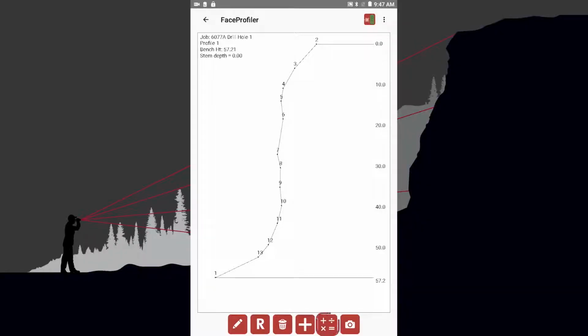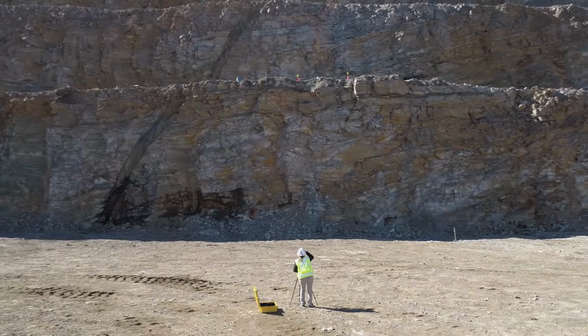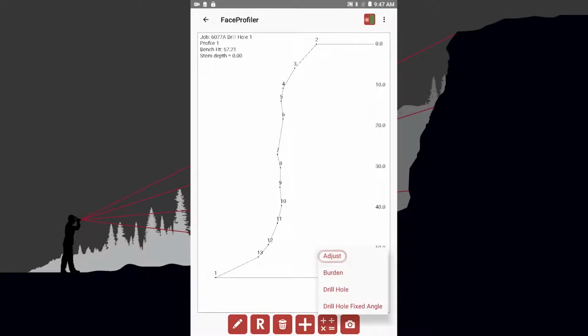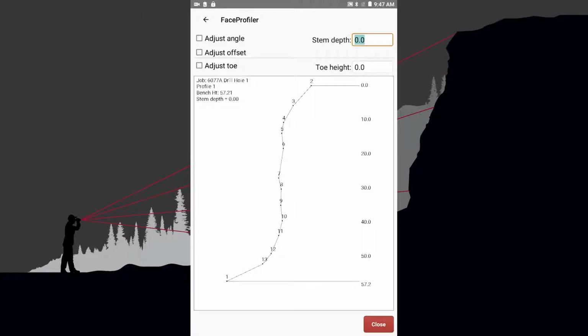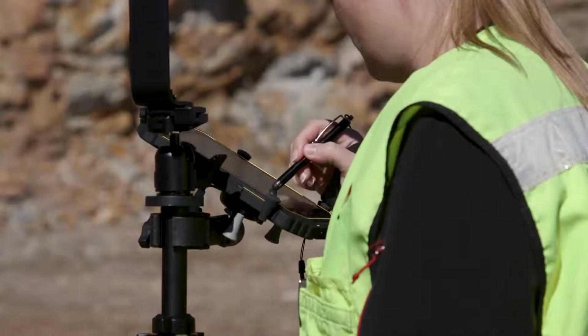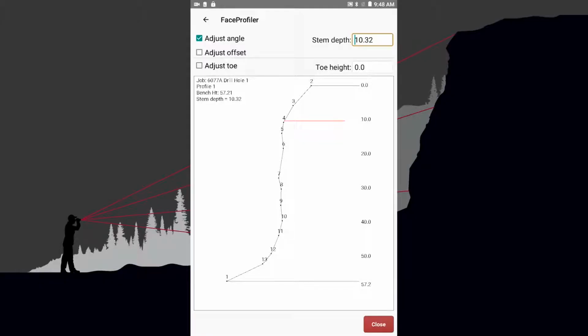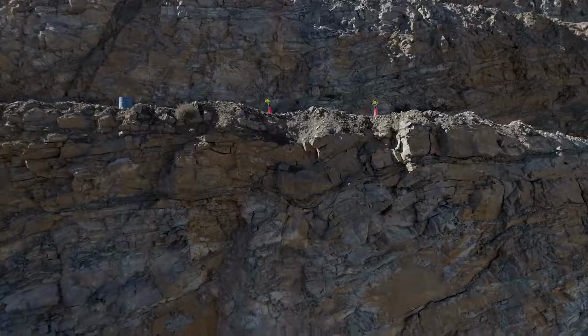When finished and the profile looks good, tap the Calculate icon. If stemming at the top of the hole or muck at the bottom need to be accounted for, tap Adjust. Enter the stem depth by placing the cursor there and then tapping the corresponding depth on the profile. The value will display and can be updated by tapping again on the plot. To use this stem depth to adjust the calculated drill hole angle, tap the Adjust Angle checkbox. To adjust the calculated offset or setback, check the Adjust Offset box.